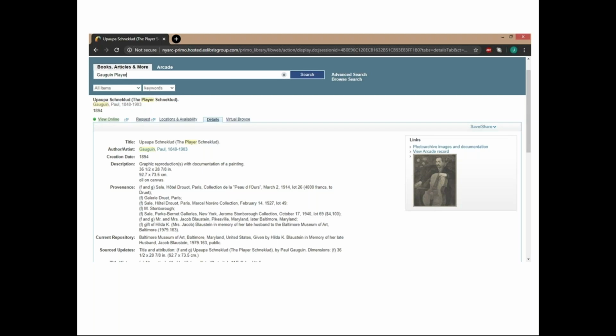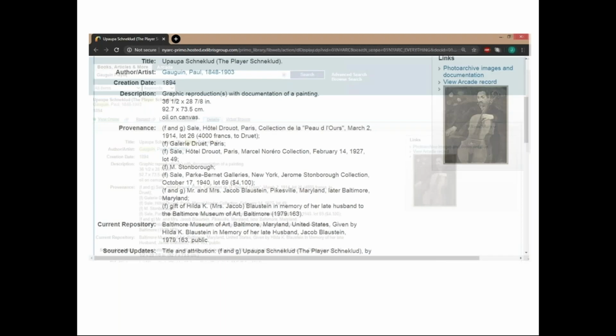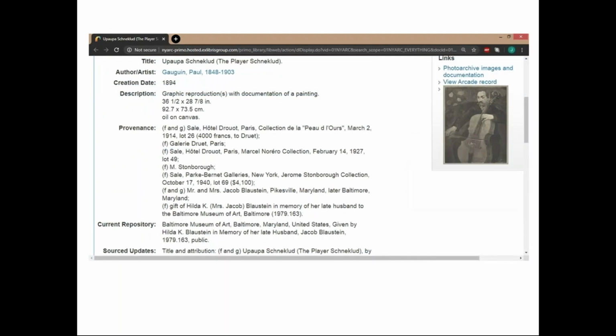We're looking here at the discovery page for the work of art, and to make it a little easier to see, I zoomed in on the provenance. Here we can see that there are 7 instances of provenance before the current repository, the Baltimore Museum of Art, where it went in 1979, beginning with the 1914 sale in Paris.